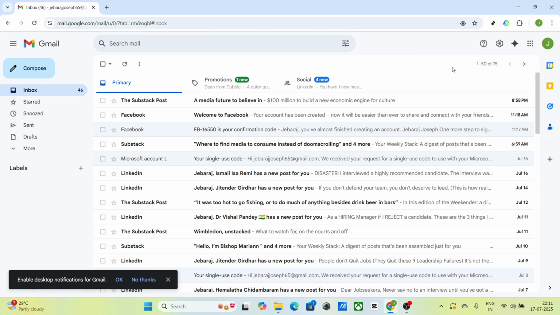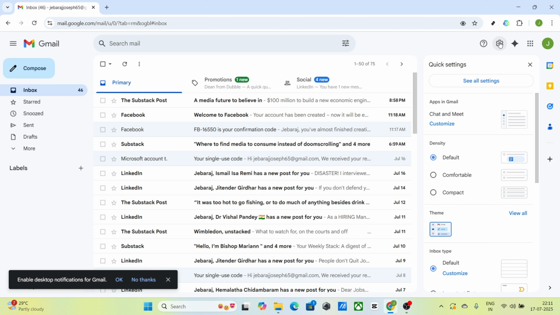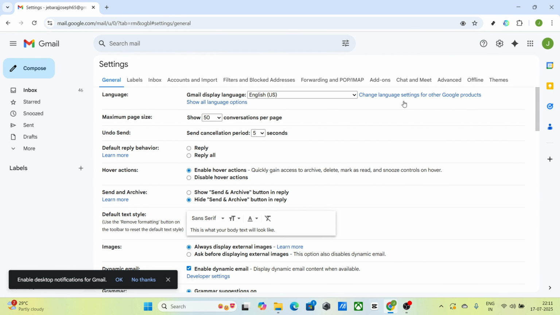Once you're in Gmail, look toward the top right corner of your screen where you will find a gear-shaped icon. This is your settings icon. Click on it, and you'll see a menu appear. From this menu, select See All Settings. This option will take you to a page with more detailed settings for you to explore.